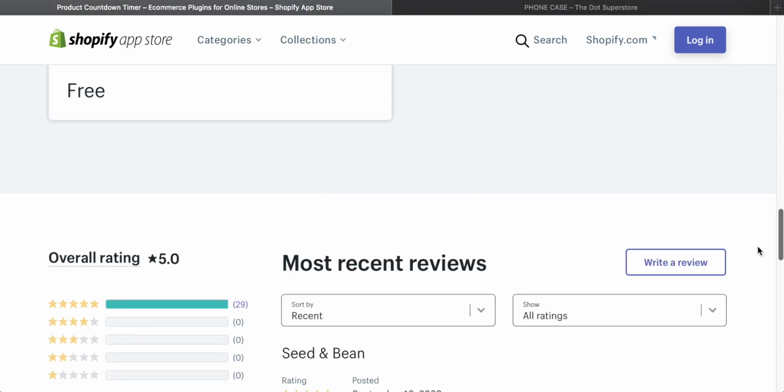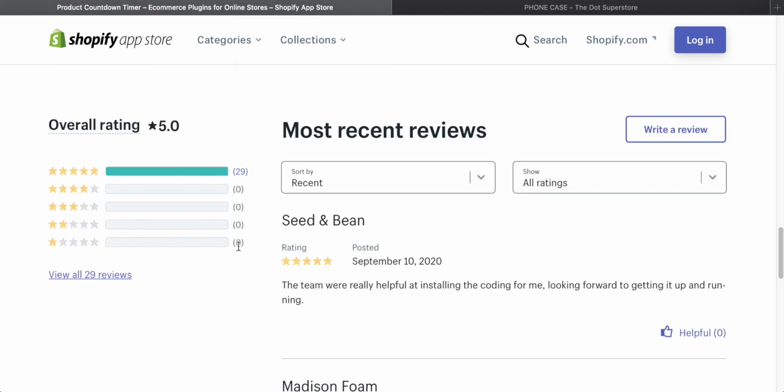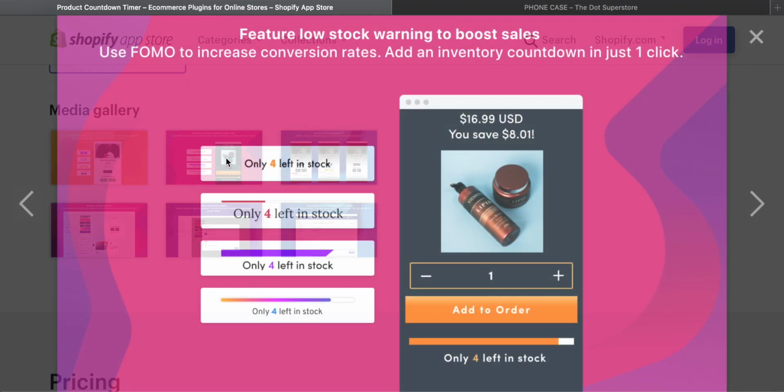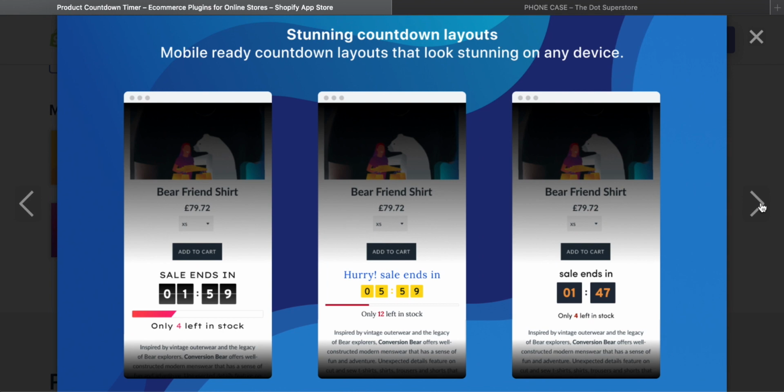This is definitely not the only app to do this. There are a load of others that do this as well and other things, but what makes this one kind of different is that it's free as well. So if you are just starting out, you may want to have a look, see if it works for you.